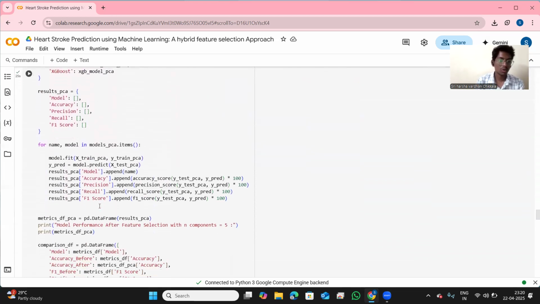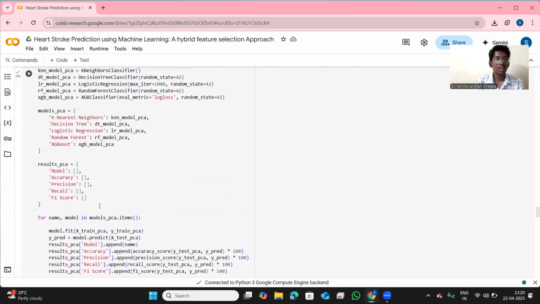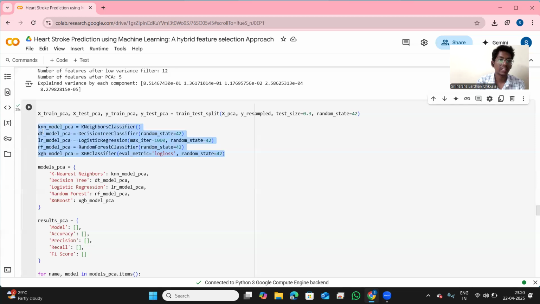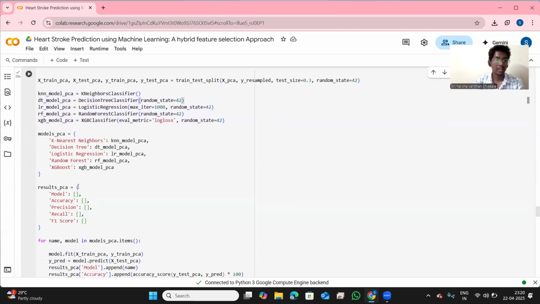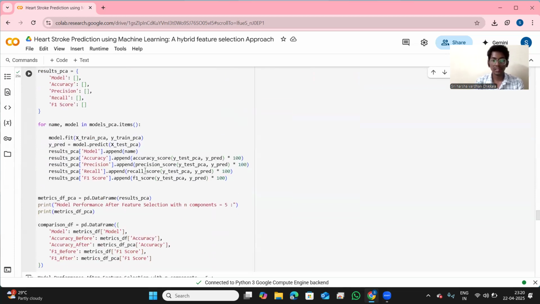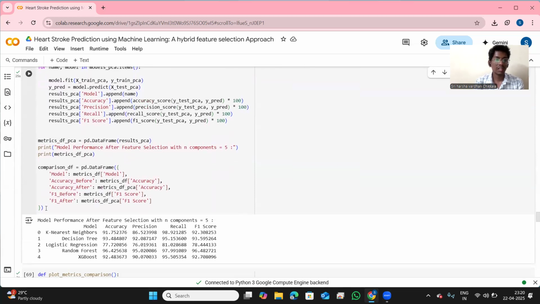So here I wrote all this code in a single block. What I am doing here is reapplying all the machine learning algorithms which I used previously, like KNN, decision tree, linear regression, random forest, and XGBoost to the data which passed through hybrid feature selection. I'll be applying the models and evaluating using the same evaluation metrics, that is accuracy, precision, recall, and F1 score, and then we are comparing.